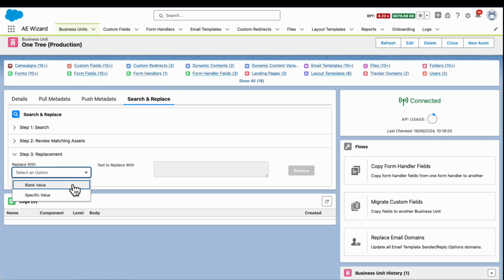And that is our quick overview of our Account Engagement Wizard app.